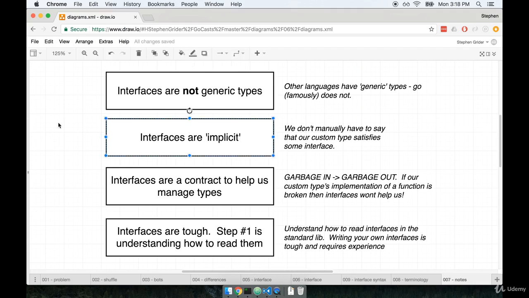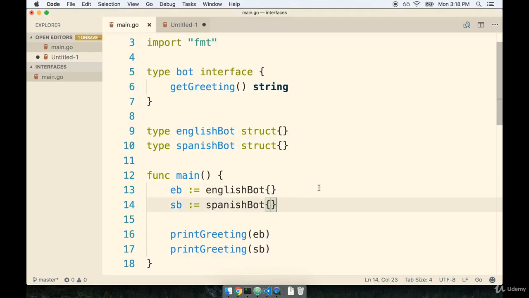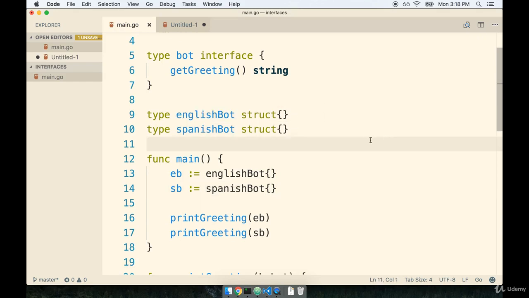Now, the next thing I want to tell you is that interfaces are what we call implicit. So inside of our code snippet that we put together over here, you'll notice that at no point in time did we ever have to say, oh, English bot and Spanish bot, just so you know, you are also of type bot because you satisfy this interface. All we did was declare this interface and the different functions that it expects to see. And then Go essentially took it from there. So you and I never put together any type of manual code to somehow link together bot and English bot and Spanish bot. Go takes care of all the matching for us. And so because Go takes care of it for us, we say that interfaces are implicit.